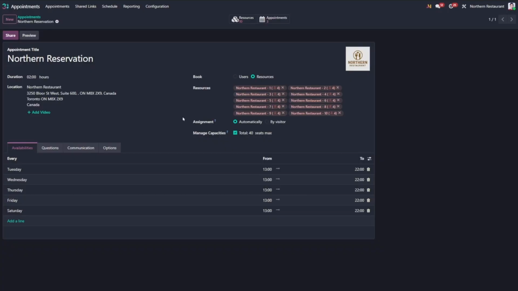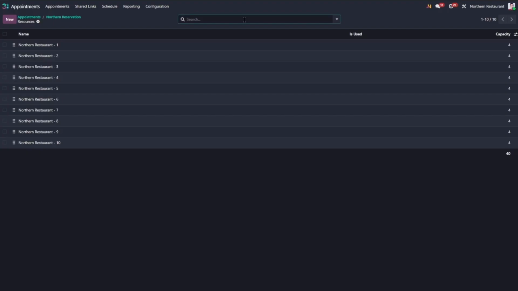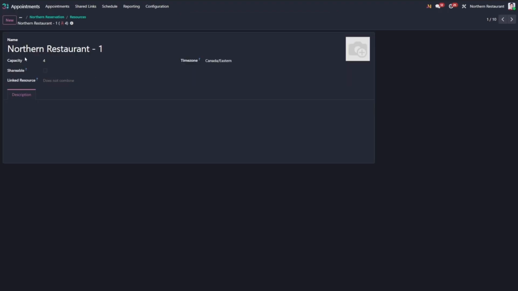Follow me. On the top of the screen you will see the Resource smart button. By clicking on the smart button and selecting Table 1, you can customize table capacity, time zone, and select if the table is shareable. Under Link Resources, select the table you want to link with. Excellent. The last step is to save the changes.